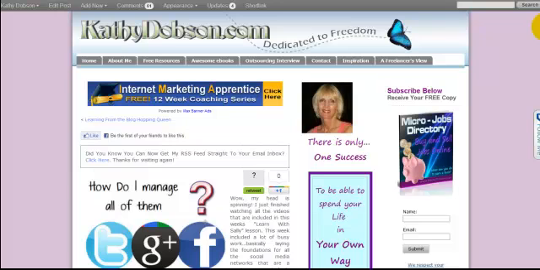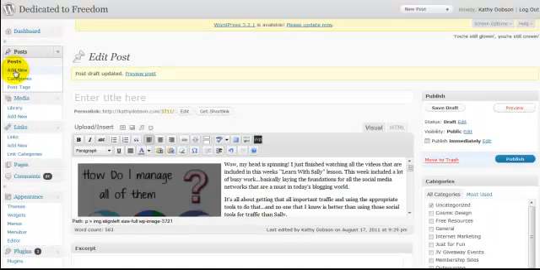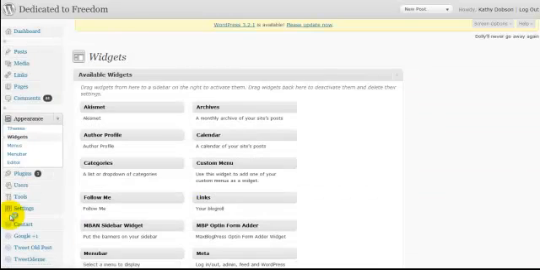Okay, so I have one more thing I want to show you. Let's go back behind the scenes again. This one has to do with widgets. So let's go into the widgets.